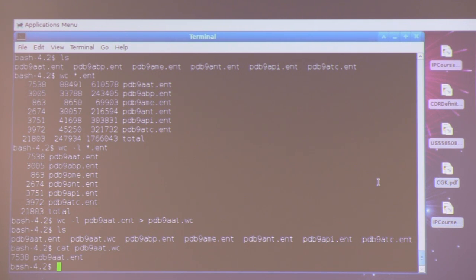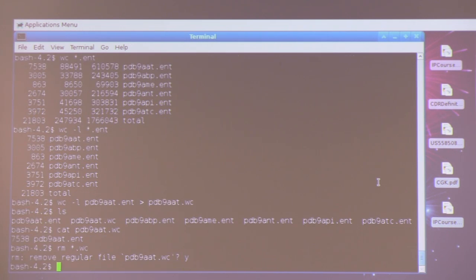But that would be a bit of a pain if you had to do that, in this case, 6 times. But imagine it was the whole protein data bank with about 100,000 entries in it. You don't want to have to type that 100,000 times. So what we do is, let's just remove that WC file. Instead we type for file in star.ent.